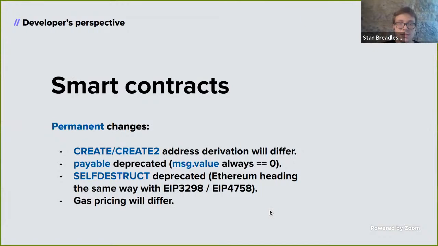Smart contracts come with some permanent changes. For instance, because the zkEVM bytecode is different from the Ethereum one, CREATE2 opcode address derivation will differ. CREATE has a slightly different reason why it might differ. We're still discussing it internally, but for now, that's how it is. Currently, we do not support native Ethereum, so payable is deprecated. You could still use it, but msg.value is always 0 anyway.